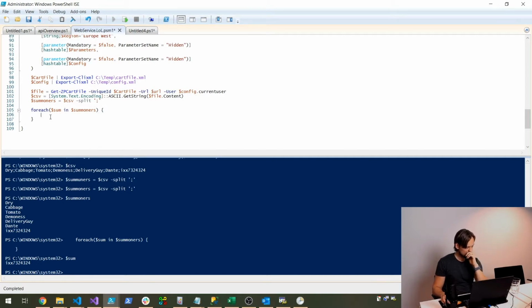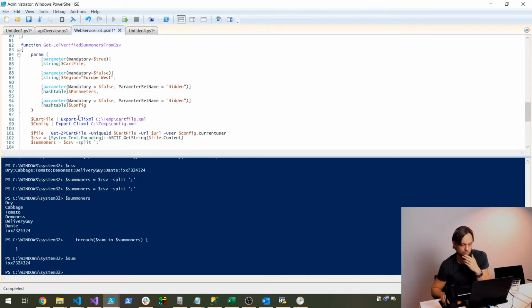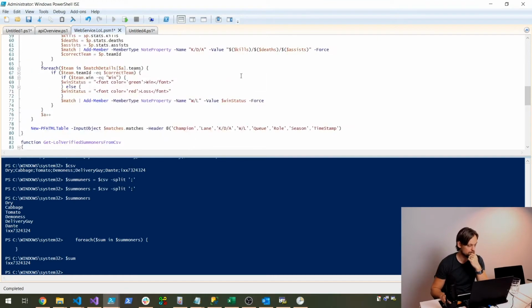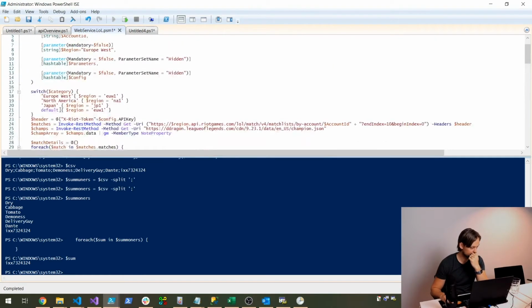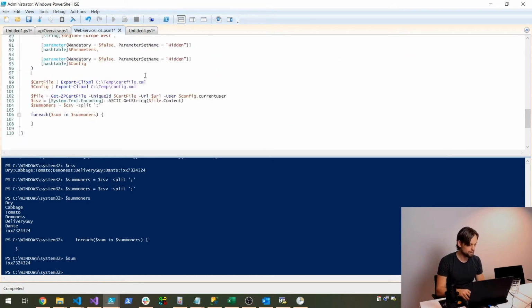So we want to actually do a call towards the League of Legends API, and I can steal some code from the previous web service, because we need to have a region because it's a part of the URI or URL.